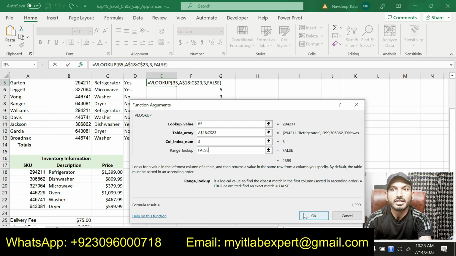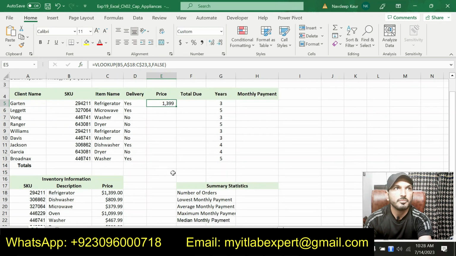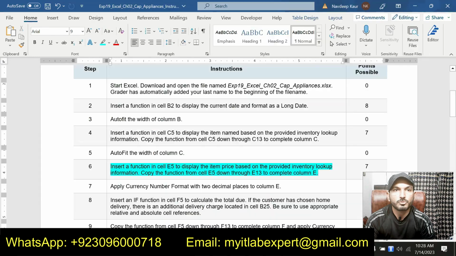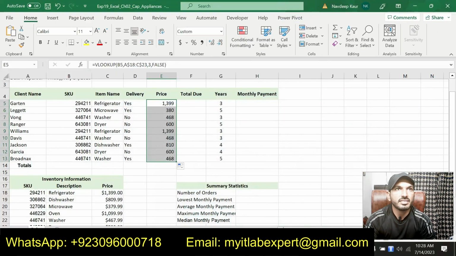So now we will get the price for the item, that is 294211, and you can see the price is 1399, this one. And now we are supposed to use autofill to get the other values. So that is all about step number 6, where we were supposed to use a lookup function to get the item price based on the inventory information.